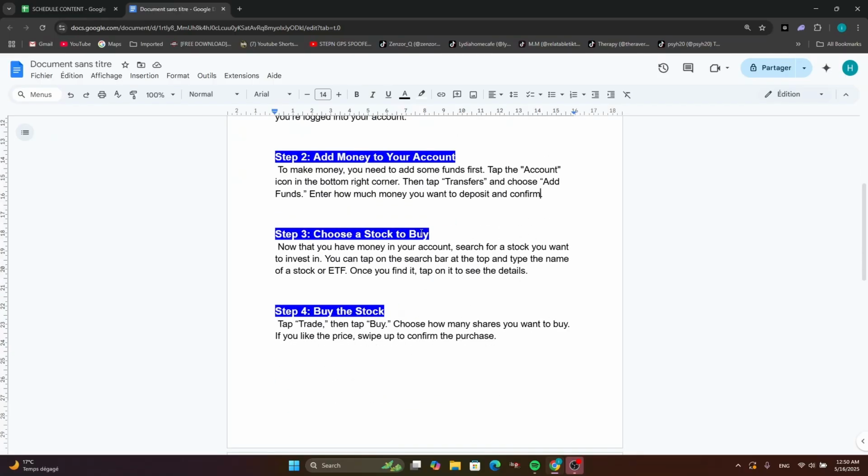After that, choose a stock to buy. So now that you have money on your account, search for a stock you want to invest in. You can tap on the search bar at the top and type the name of a stock or ETF. Once you find it, tap on it to see the details.